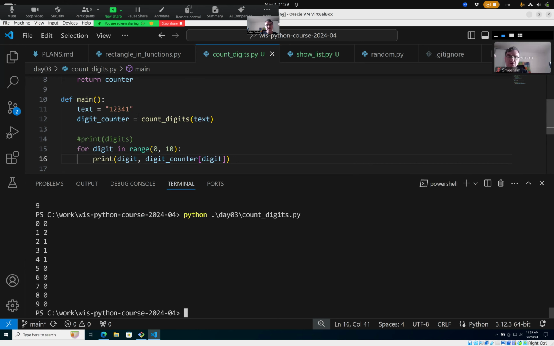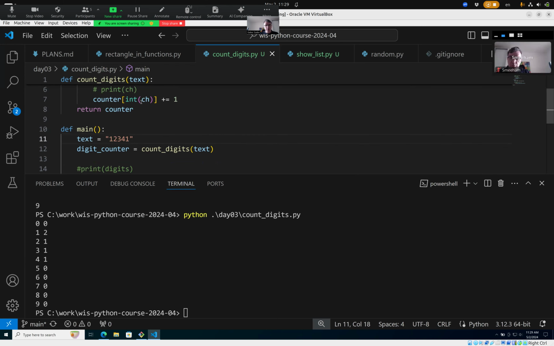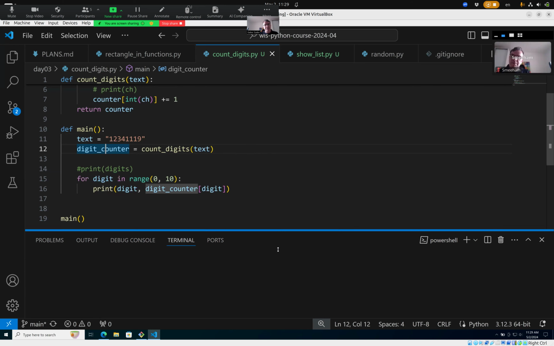I can make some changes here to show you better. Let's say put here 1, 1, 9. Run it again. Okay, we have a lot more of the number ones, and we also have number 9 ones. Any questions here? I guess I'm running way fast, but I hope that it's okay.